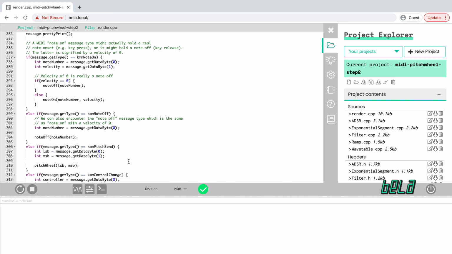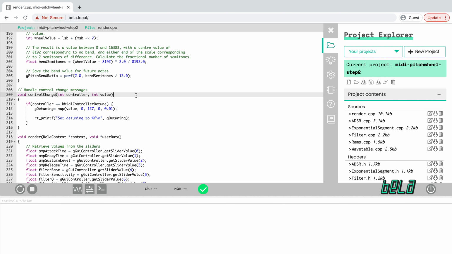Now let's go find the control change function. So we'll scroll up here, and here it is. This function takes in 2 arguments, as we saw, the controller number and the value, and then I need to have an if statement to find out if the controller is one that I'm interested in. In this case, there's only one controller we care about, which is kMIDIControllerDetune, which I previously declared. If that's the controller that we have, then we can call the map function to map the controller value from the range 0 to 127 to the range 0 to 0.01, and we store that inside of gDetuning as we did before. And I've just put a print message here to indicate that the value is changed. This could be just for debugging, and of course you could turn this off once it's working. We can run this project and see how it works.